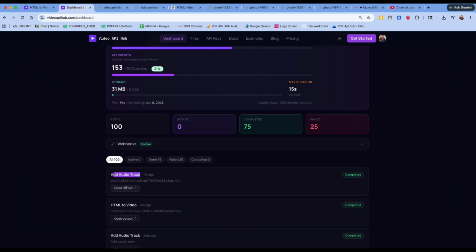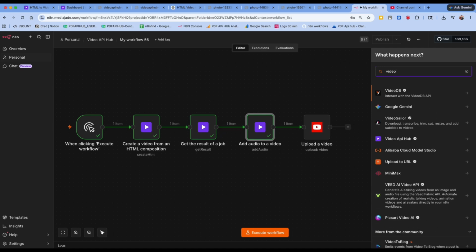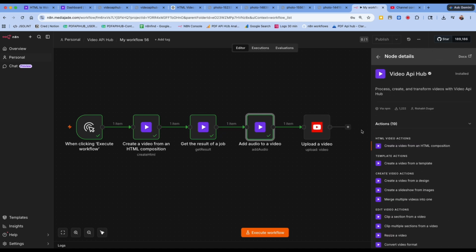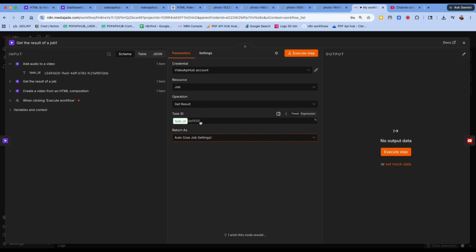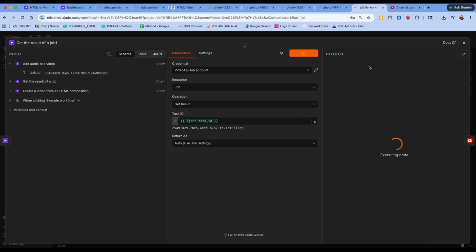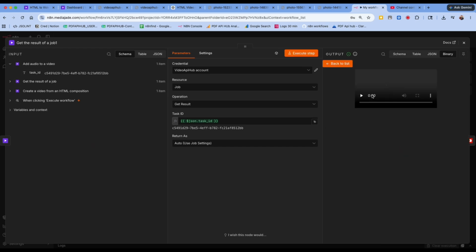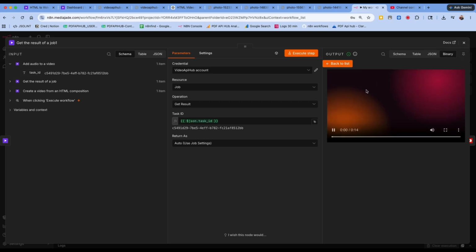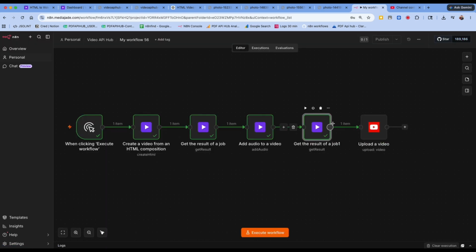Now, let's fetch the final file by adding one last Video API Hub node configured with getResult of a job, passing our latest task ID. Awesome, our final video file is ready. Let's open it up to confirm that the audio track mixed successfully. It's loading, and perfect. We have background music running seamlessly with the video layout. The entire process was automated entirely within n8n.